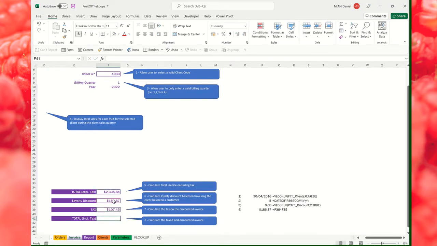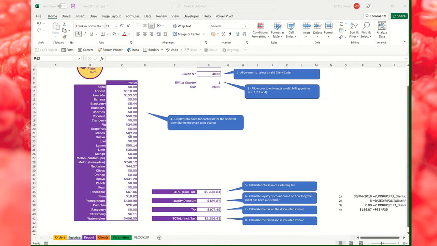And there's your tax. And finally, the total would be this total minus, we're going to take away the loyalty discount and then add the tax. And there's our total. So now that we have our invoice done, let's go to the report.